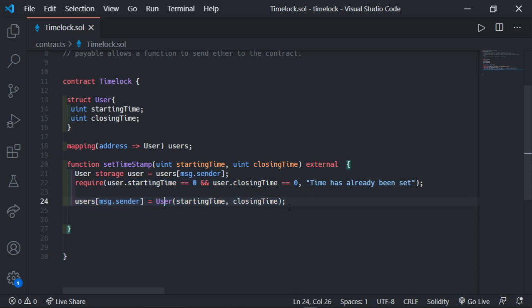It creates an instance of the struct User, passing a value for these two variables, start time and close time. Then we store it inside this users variable, this mapping. So we are mapping msg.sender, this address, to the User data type. So that's it. users[msg.sender] is equal to this, right?